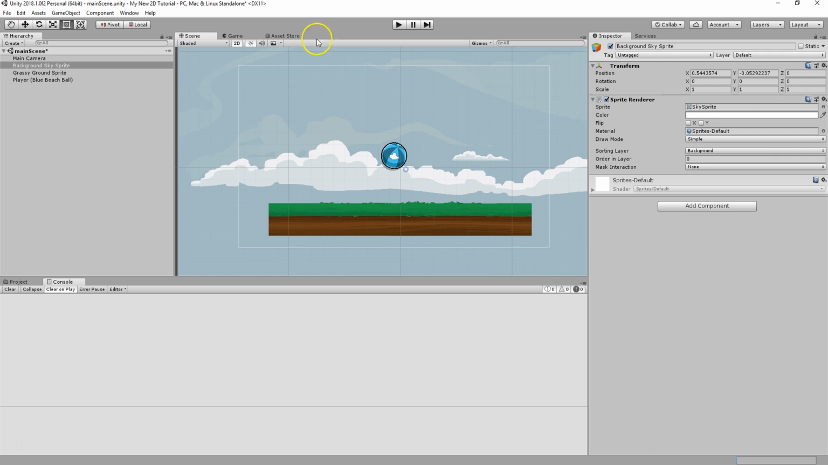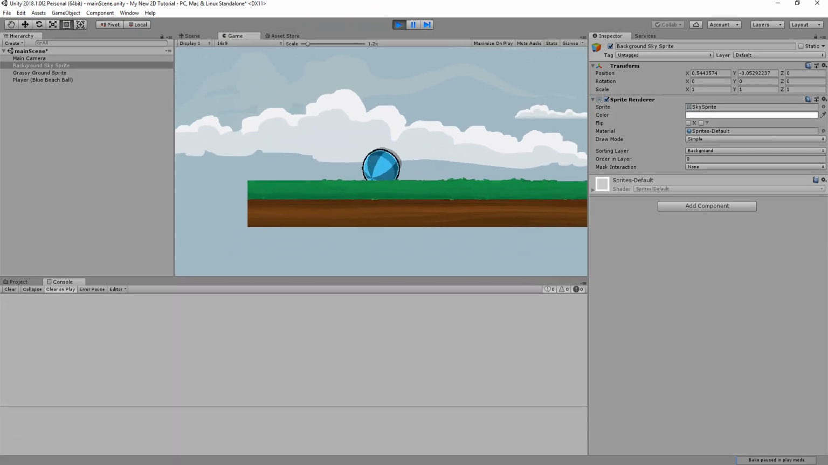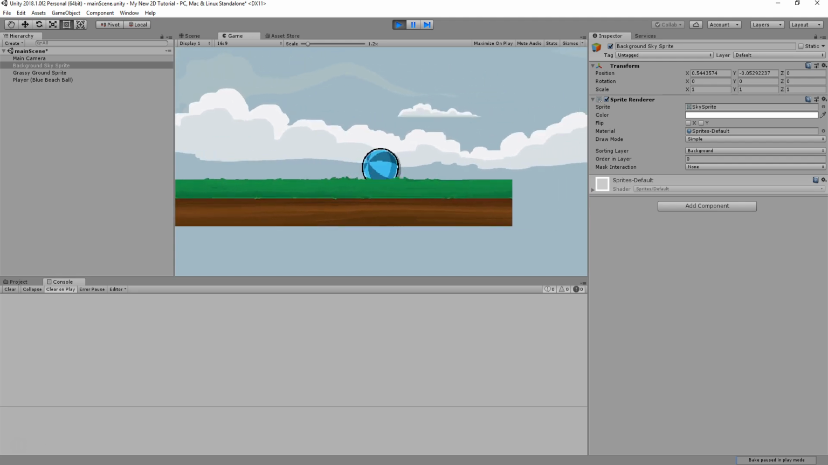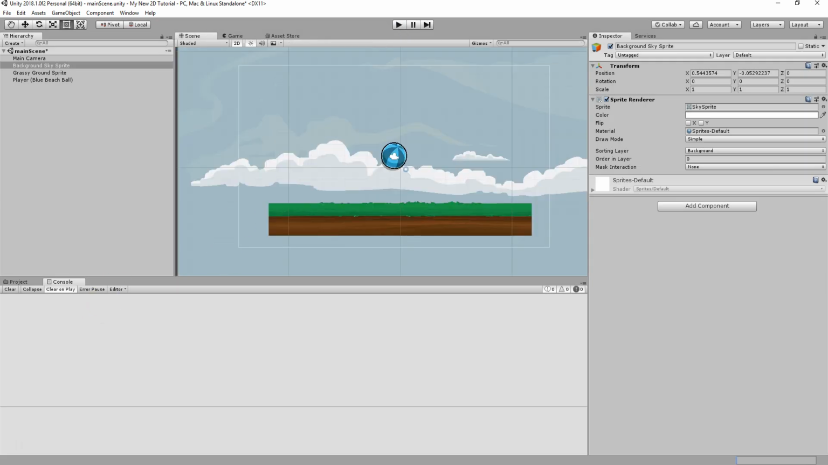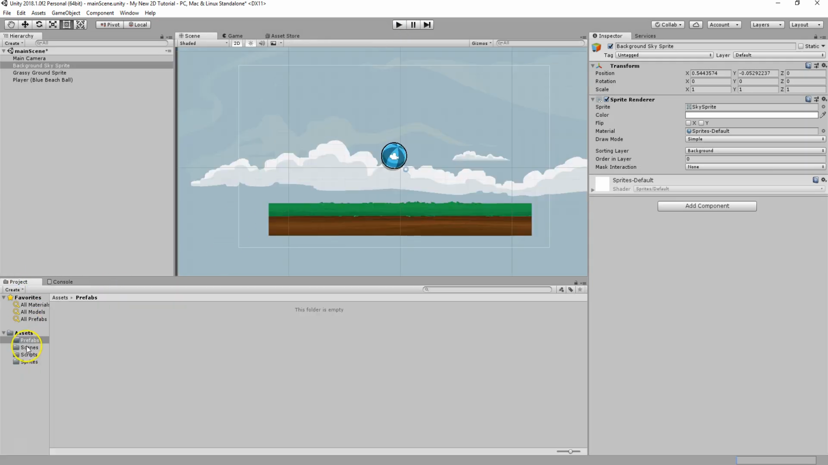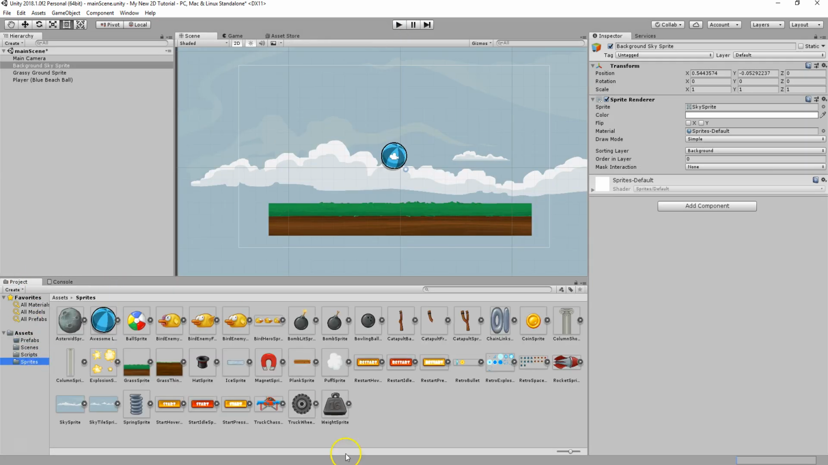So for example, in my game right now, all I have is this blue beach ball that can roll left or right with some force on this rigid body. And that's it. Okay, so what I'm going to do is pull in another sprite. I'm going to go to my sprites folder because I've got everything nice and organized. And I'm going to make some coins that I can pick up.